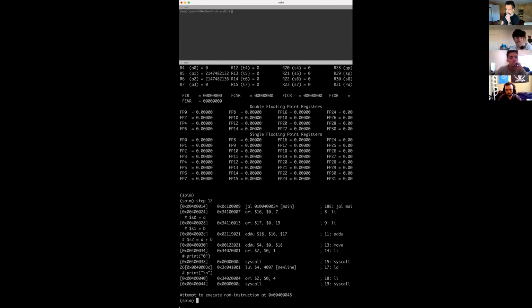Let's say, okay. Here you see we jump into main. Main has started. We start by initializing the first value into a register. We basically wrote a program to add 7 to 19 and return the sum, so we use two different registers.